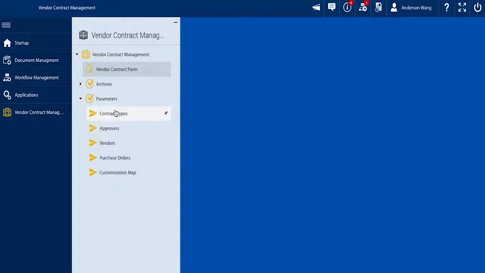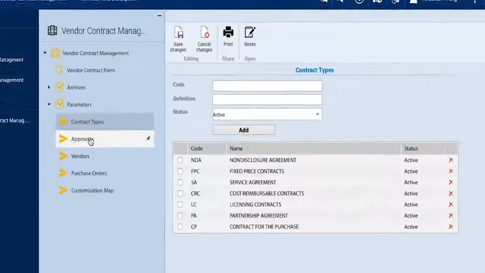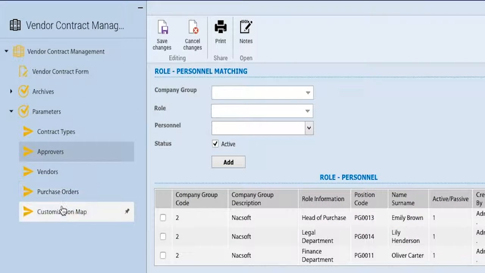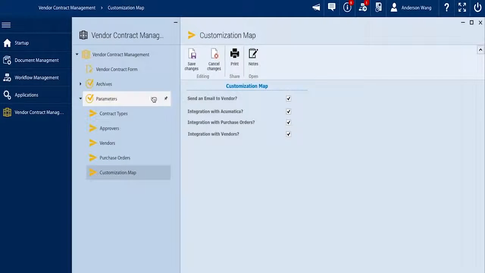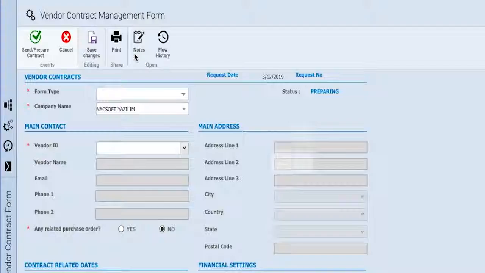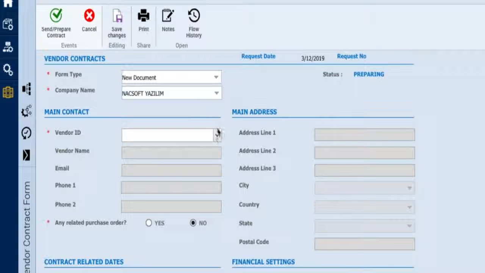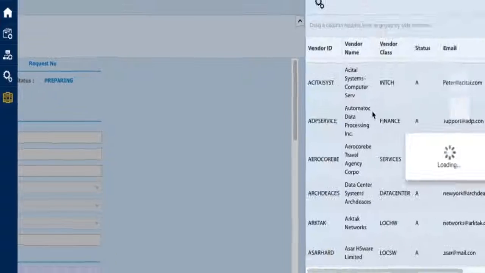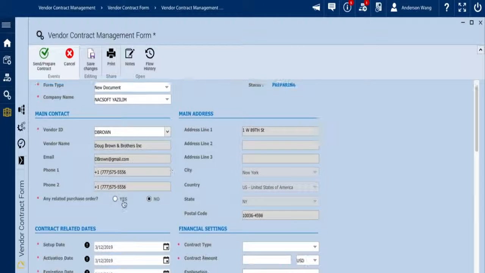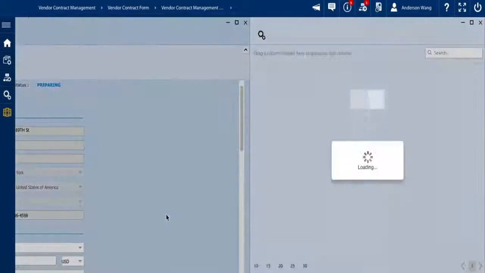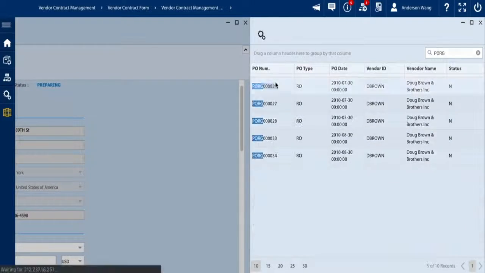Also, there is a template caption map that serves as a key for templated contract management in the system. Next, we have the parameters involved in the process. In this example, we will be bringing vendors and purchase orders from Acumatica. There is also a customization map, so you can adjust certain options pertaining to the contract permissions. Okay, now let's begin the new contract document flow. We will be bringing in from Acumatica our vendor Doug Brown & Brothers Incorporated and purchase order number 25. Again, this process will work just the same for any ERP solution system.